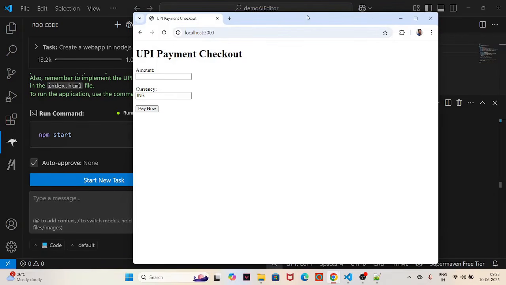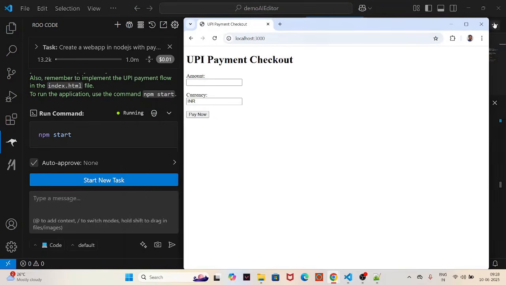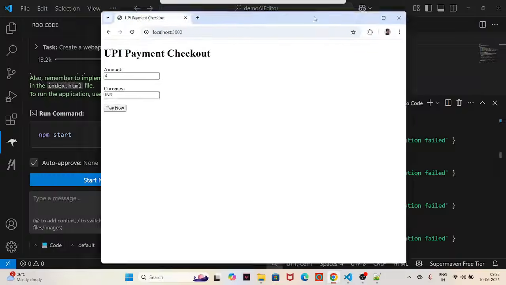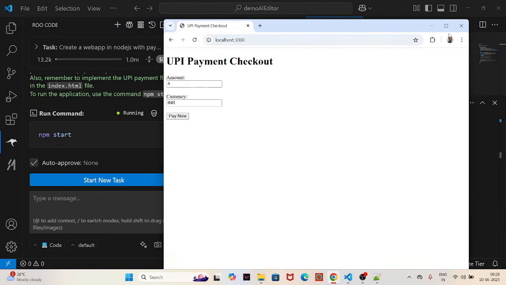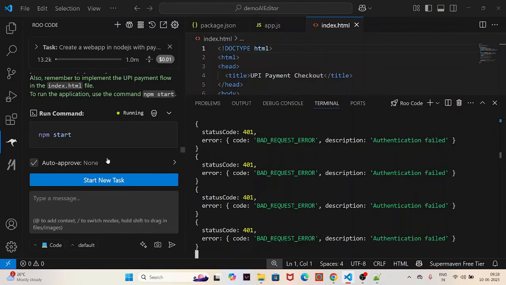So it's a very simple screen that it has created for us in Express.js using Razorpay as dependency. So right now there is no particular operation that you can see happening here. There is some errors that it is showing on the console like authentication failed. So we'll now try to iterate through this application in a step-by-step fashion. So you can see the number of tokens it has consumed till now. So Gemini allows you to give 1 million tokens and out of which 13.2 have been consumed.